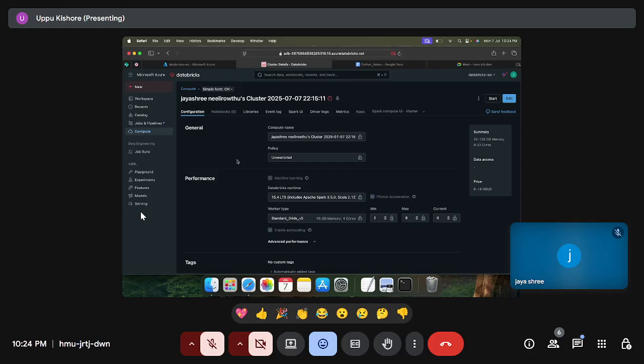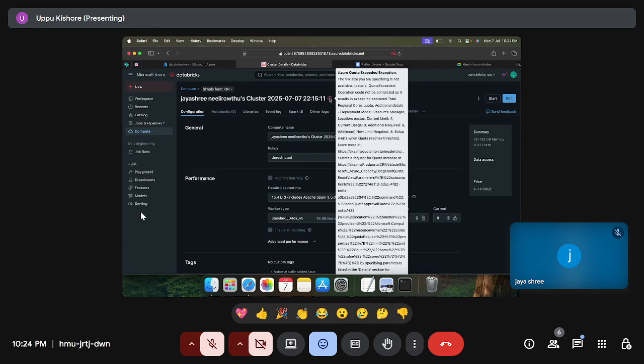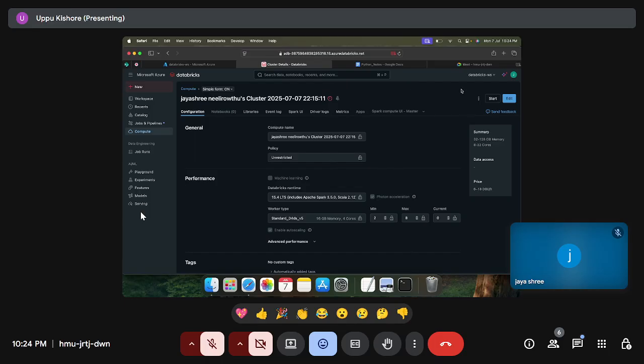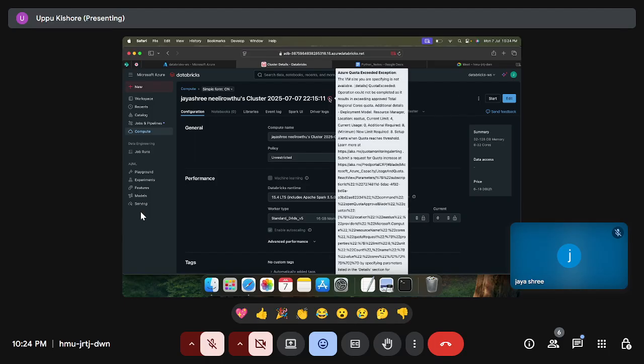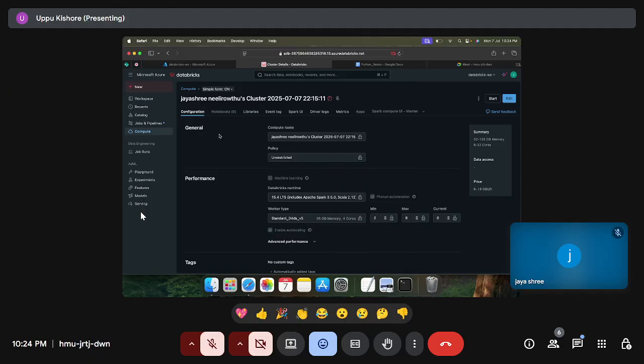So now the cluster is created. Once we get the start and edit option, it means the cluster is created. But here it is showing some symbol, right? Because our plan is the limited, standard plan. We are not using premium, so it is showing this icon. Ignore it for now.